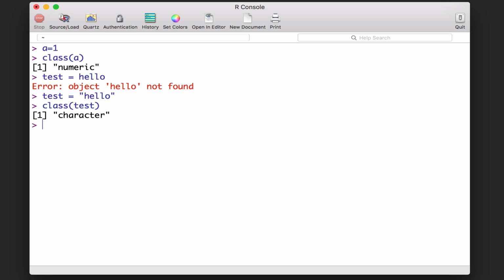Now, if I want to define my own object type that I can have my own functions act on, all I do, which is a lot looser than other languages, is say the class of test is equal to something else. So if I, for example, say the class of test is "nice", then if I ask again what the class of test is, it'll be nice.